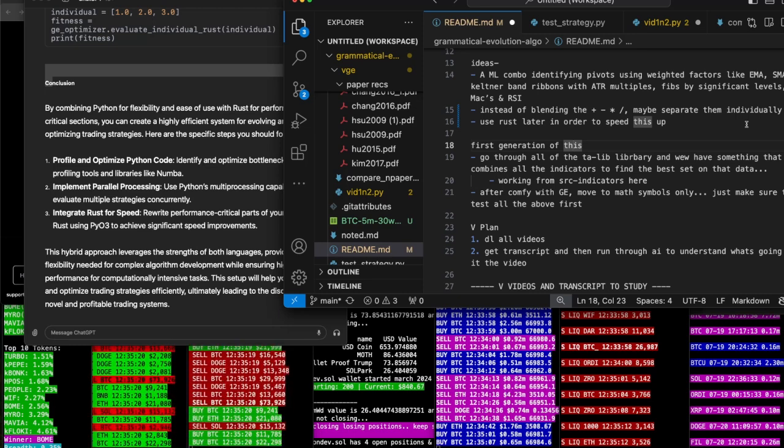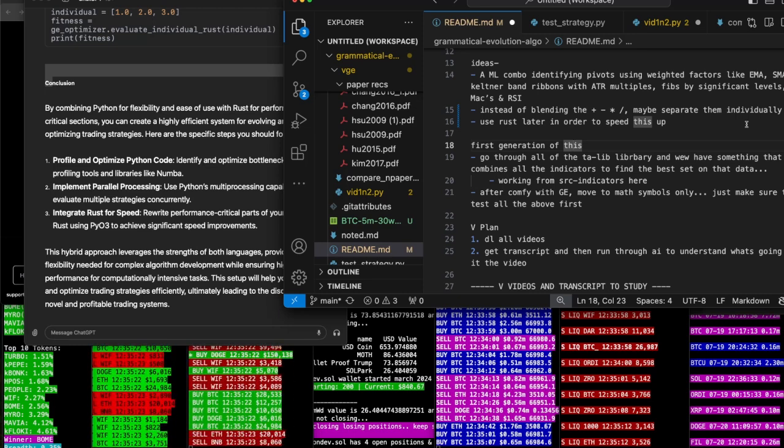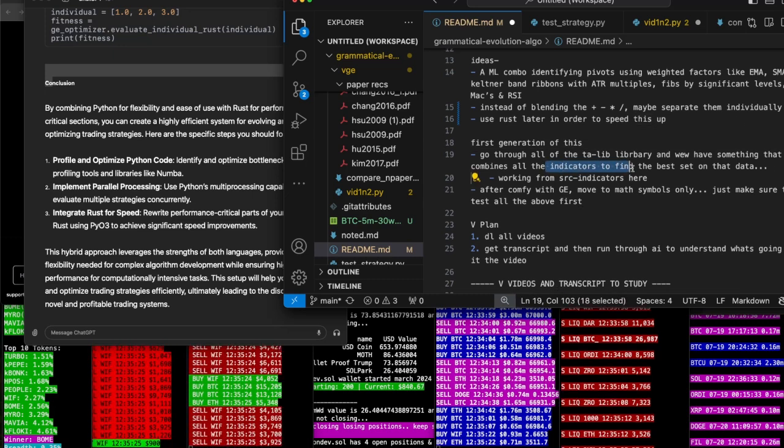777, much love. Go through all the TA library and combine all the indicators. That's going to be dirty.